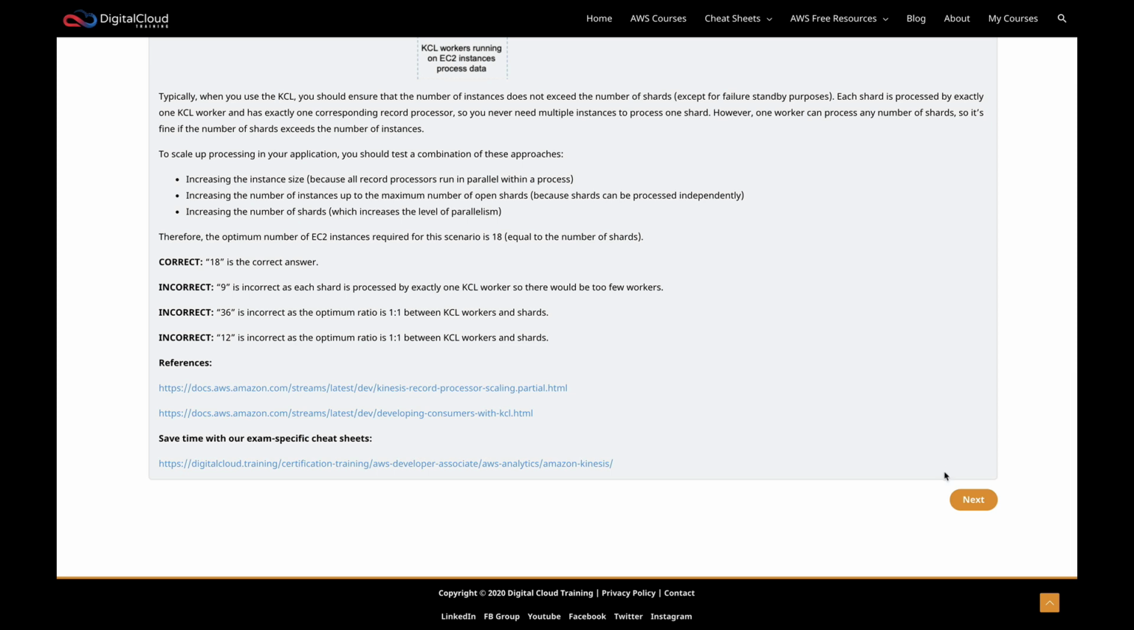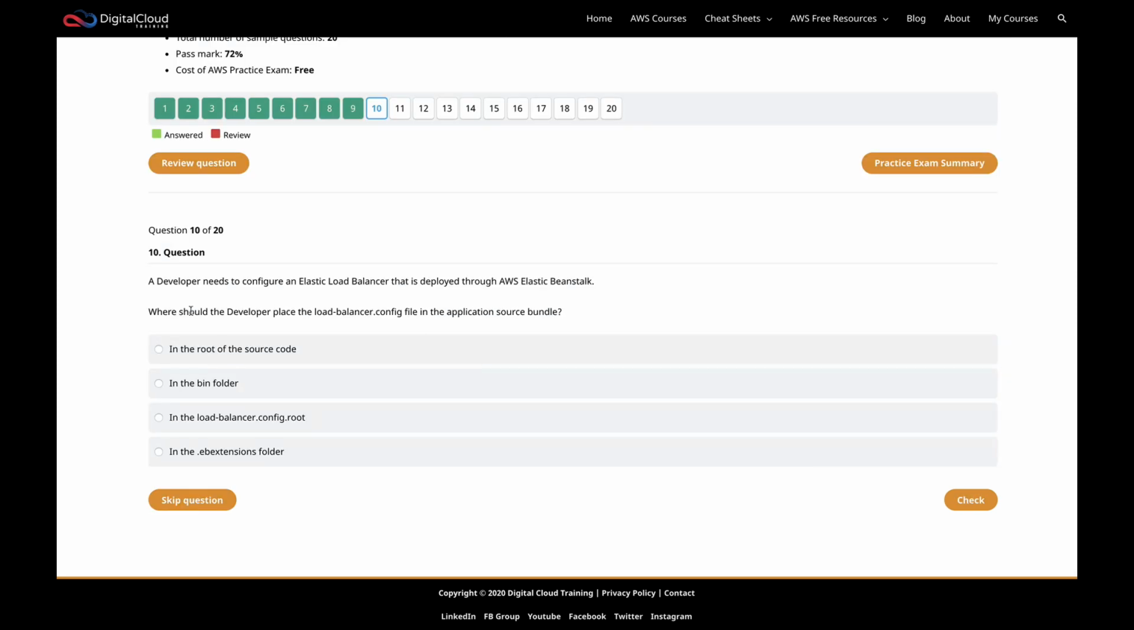So let's go down and click next. And for question 10, a developer needs to configure an Elastic load balancer that is deployed through AWS Elastic Beanstalk. Where should the developer place the load-balancer.config file in the application source bundle?